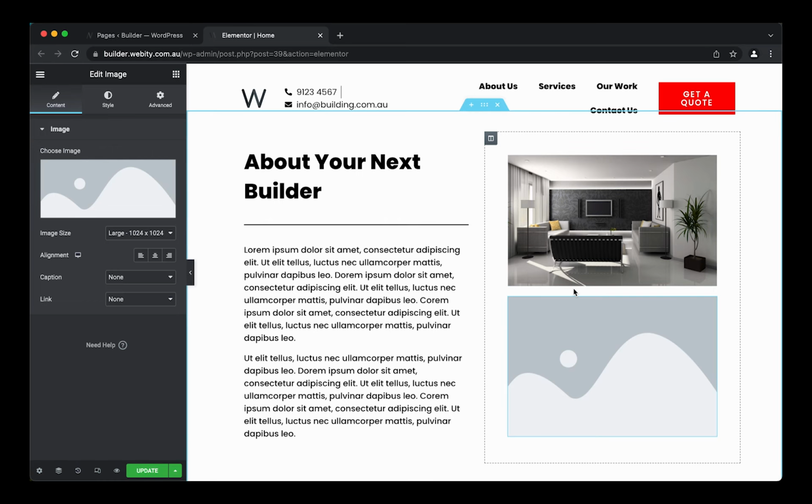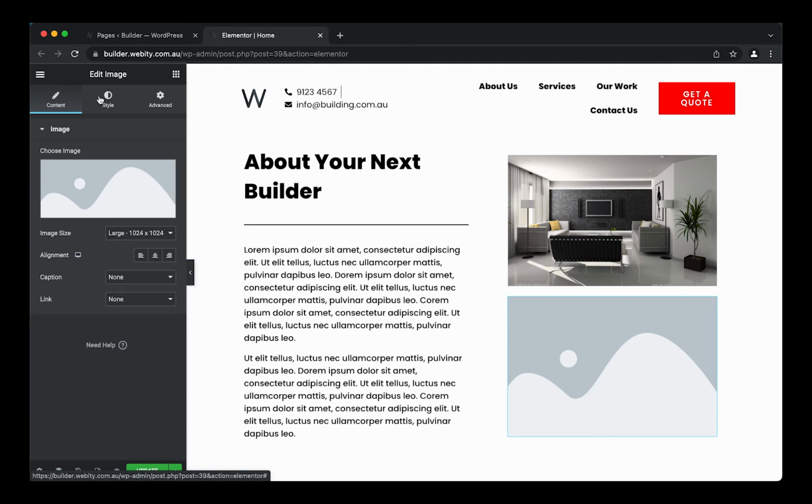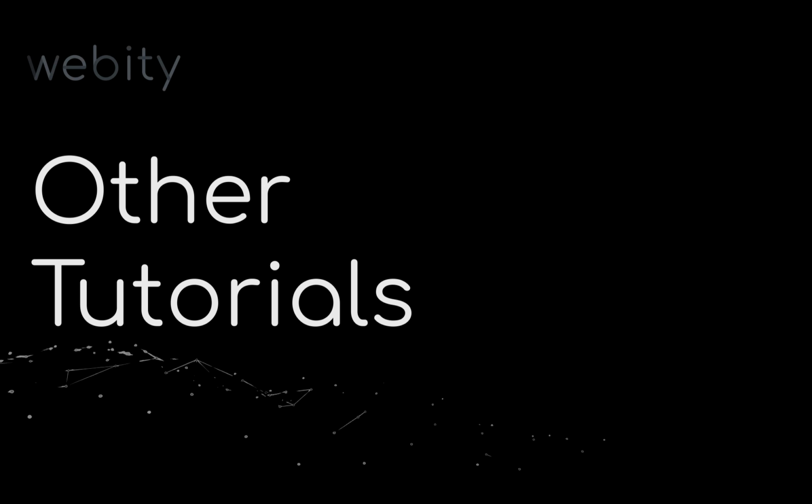You can now fine-tune the widget settings and style to your liking. Go through the Content tab, Style tab, and Advanced tab to style it how you'd like. You've now learned how to use media in the editor.